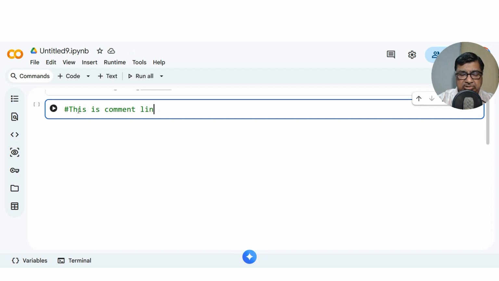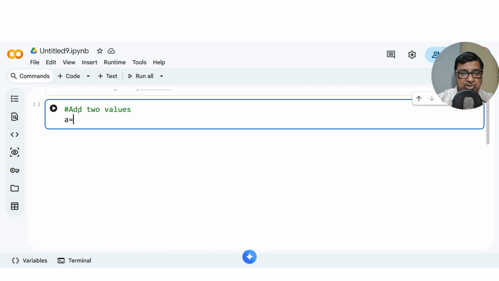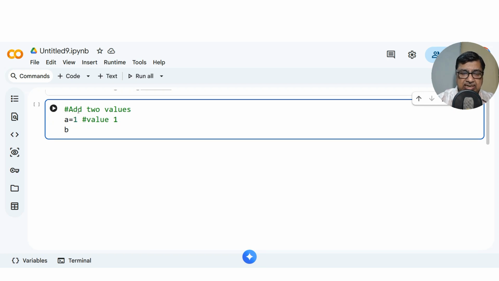Say I am going to write a small program to add two values. So "add two values" is my full comment line, because it starts with this hash character. Now say I declare a is equal to 1, and I can add a comment here also as an inline comment, which is value 1. And I can also add another one as value 2.